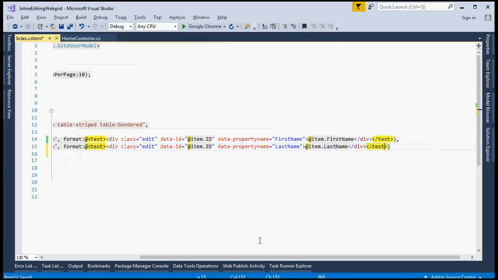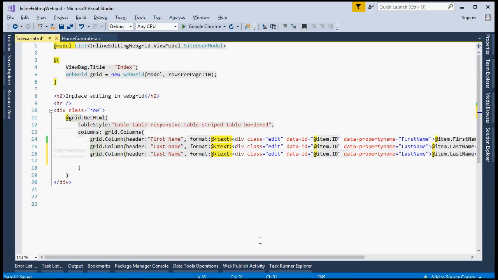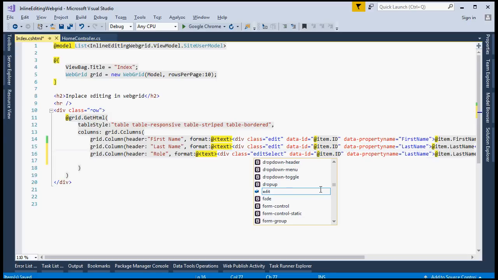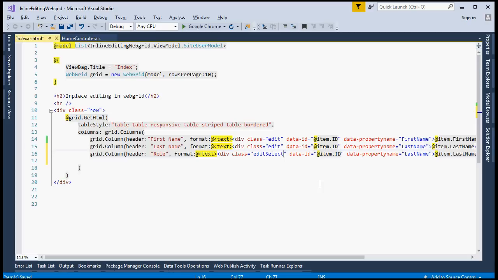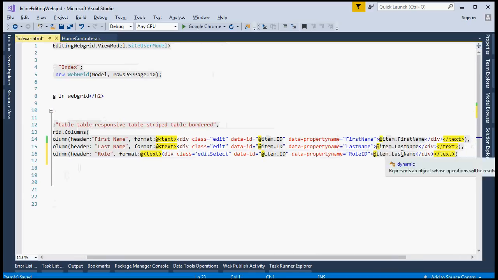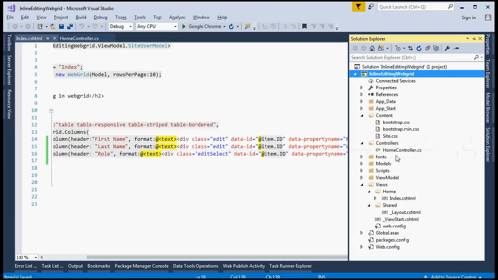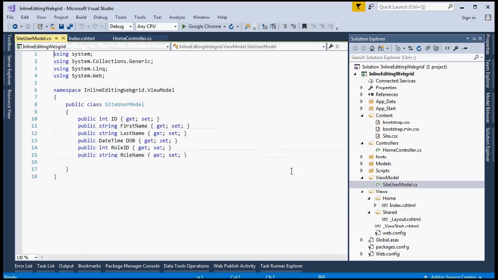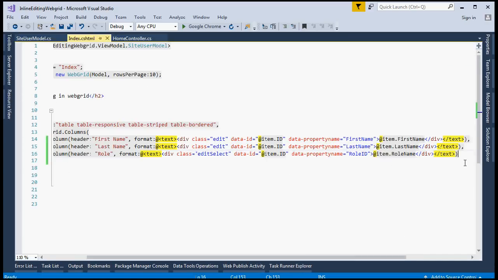Let's do the same thing to show the role name also here. So this should be role. Here I will change this edit to edit select. I have changed this class name here to edit select. This is because in this case, for this role column, I will show a drop down when it is in editable mode. Okay, so this is the selector for this. We will use this later. Let me finish this for now. This should be role ID. This is the property name actually, and here it should be role name, as we have, if you can see here in this view model, a role name property to show the role name here. Okay, so this is also done.